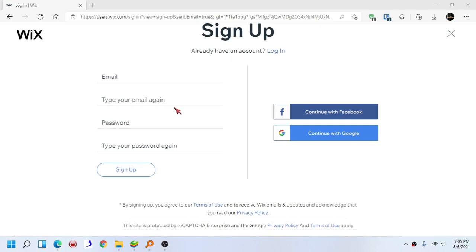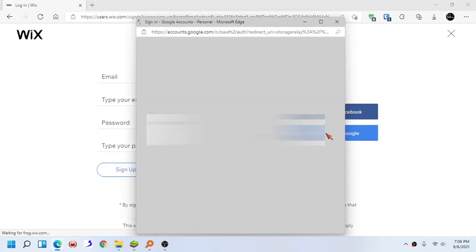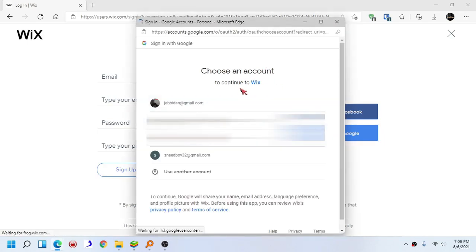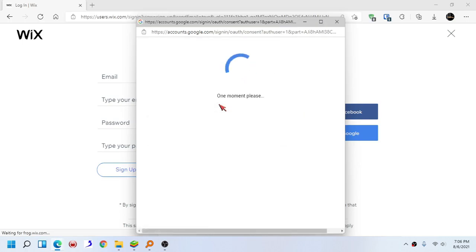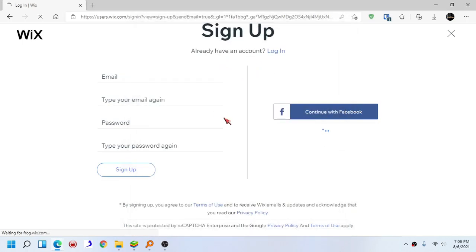Now once you click get started, it will direct you to a sign up page. You can create your own account by typing your email right here. If you have a social media account, then you can choose here either with Facebook or Google. For this tutorial, we are going to use a Google account. In this sign up page, I'm going to use my alternative account, jbdan@gmail.com. Now it will take a while.